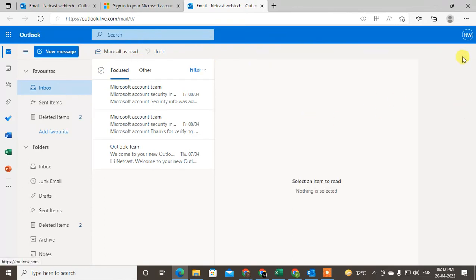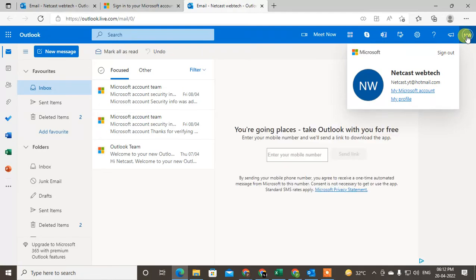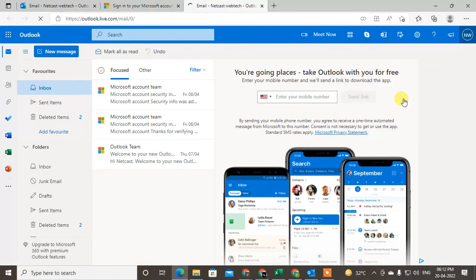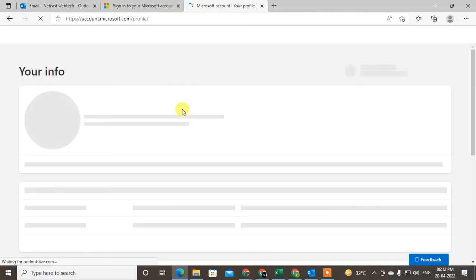So it is open now. Now click on your profile photo here. I don't have any profile photo, so it's only my initial. Now go to My Profile. So you can see your Microsoft account will open here, and let it open first. My internet is slow, okay.